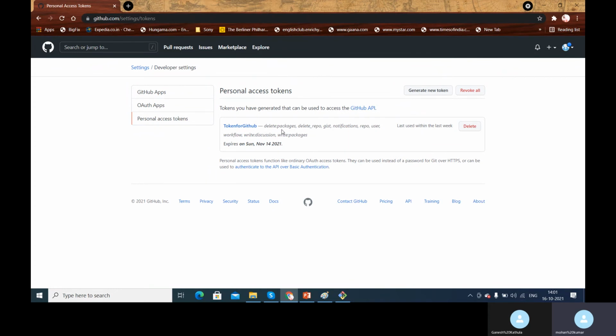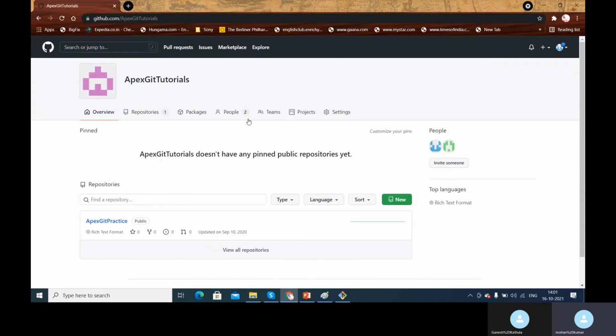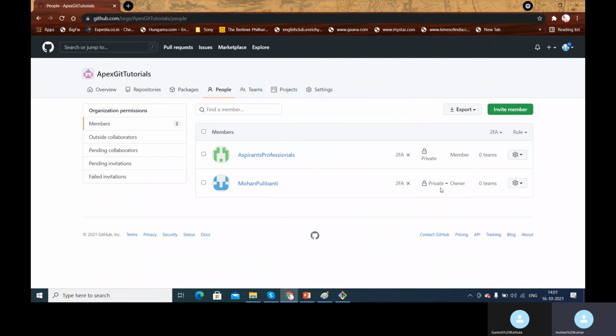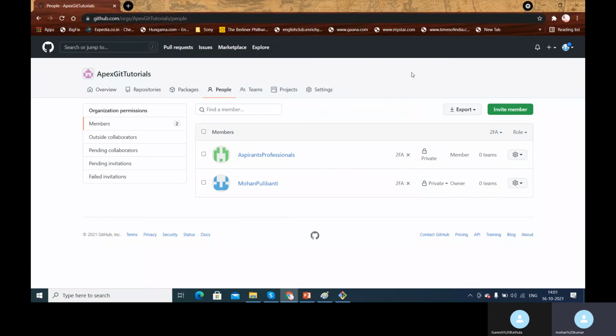So this is all about Git and GitHub, and there are some things you may be able to achieve on your own, like creating new organizations. Until now we have created personal accounts. If you create an organization, you will see multiple options for multiple levels of access. Here you will see who is the owner of this organization, who is a member of this organization, and so on. You can even invite a member. Let me just quickly give you an overview.